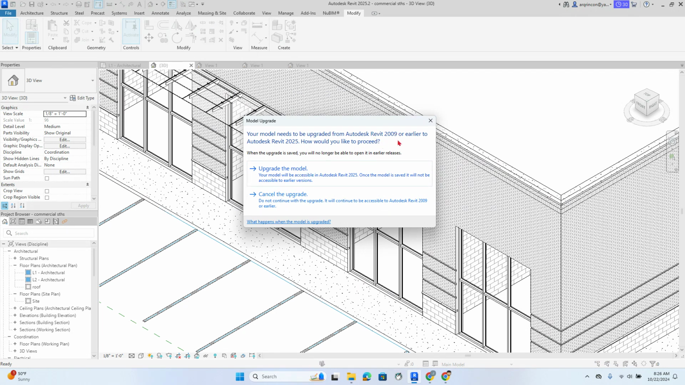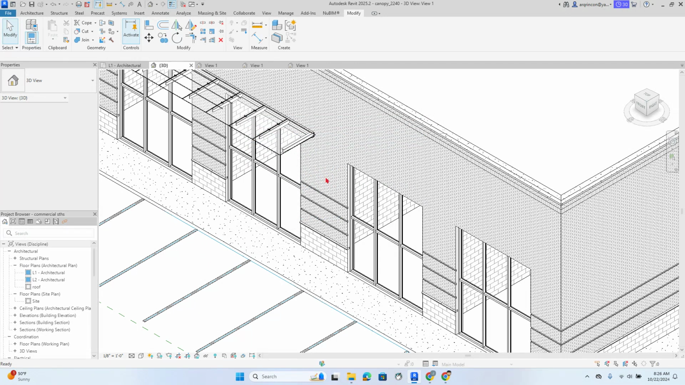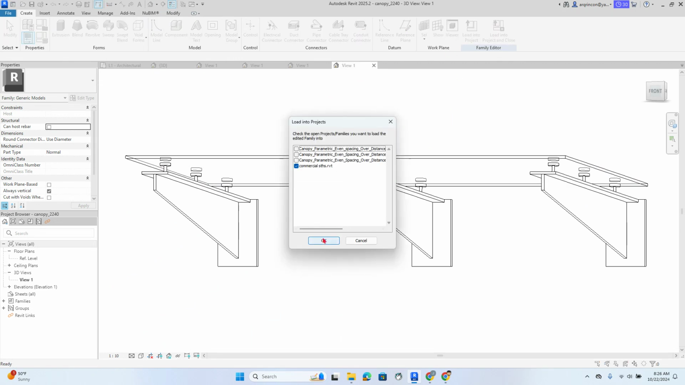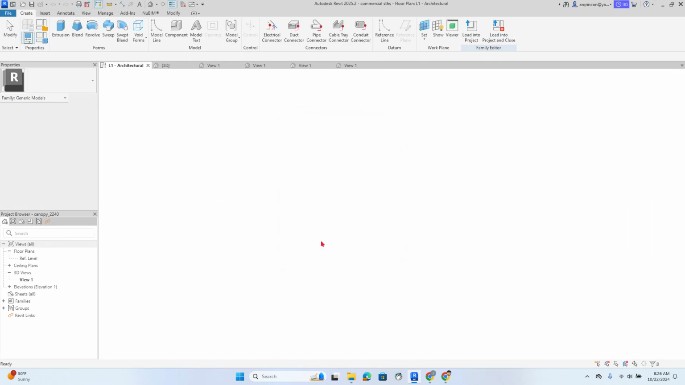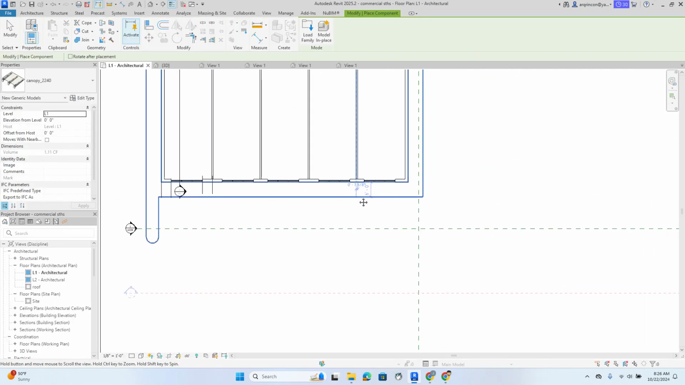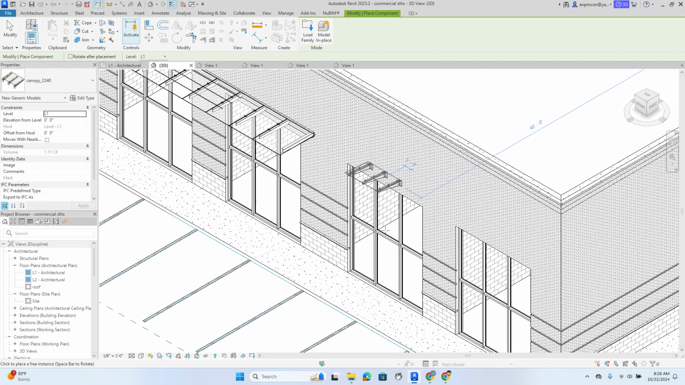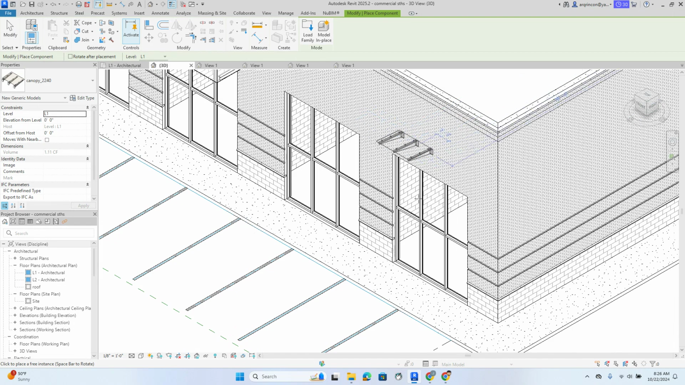Upgrade the model because this one came from 2009, so it's even older, right? But it looks really good. I'm gonna load it into the project under my commercial project. The problem here is it needs a face to be placed. So let me move to the 3D view. There we go. And this one is gonna be a little bit inaccurate. So I'm gonna place one here.